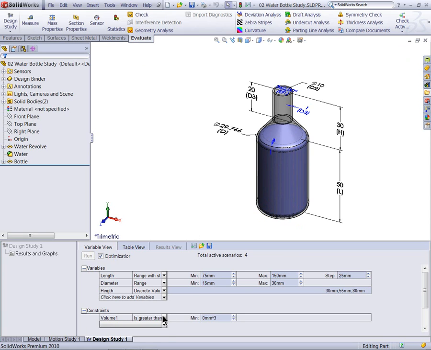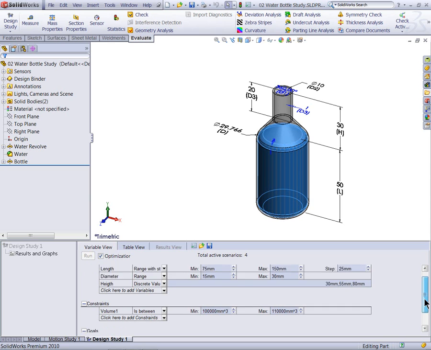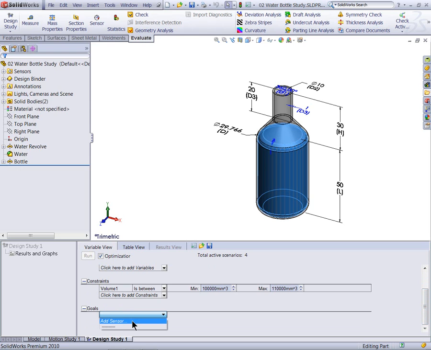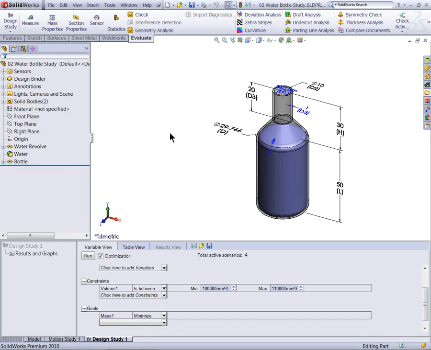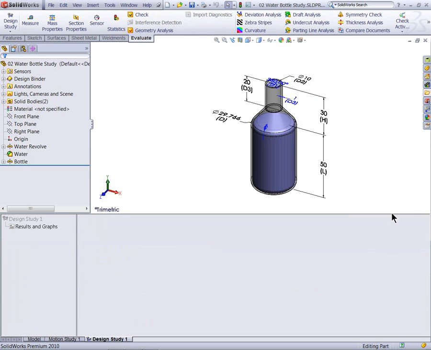And I want to track the water volume to be between 100,000 and 110,000 cubic millimeters. And my goal is to have, I'm going to track the mass of the bottle. So I can see the study here I've set up telling SOLIDWORKS which dimensions it's allowed to flex.